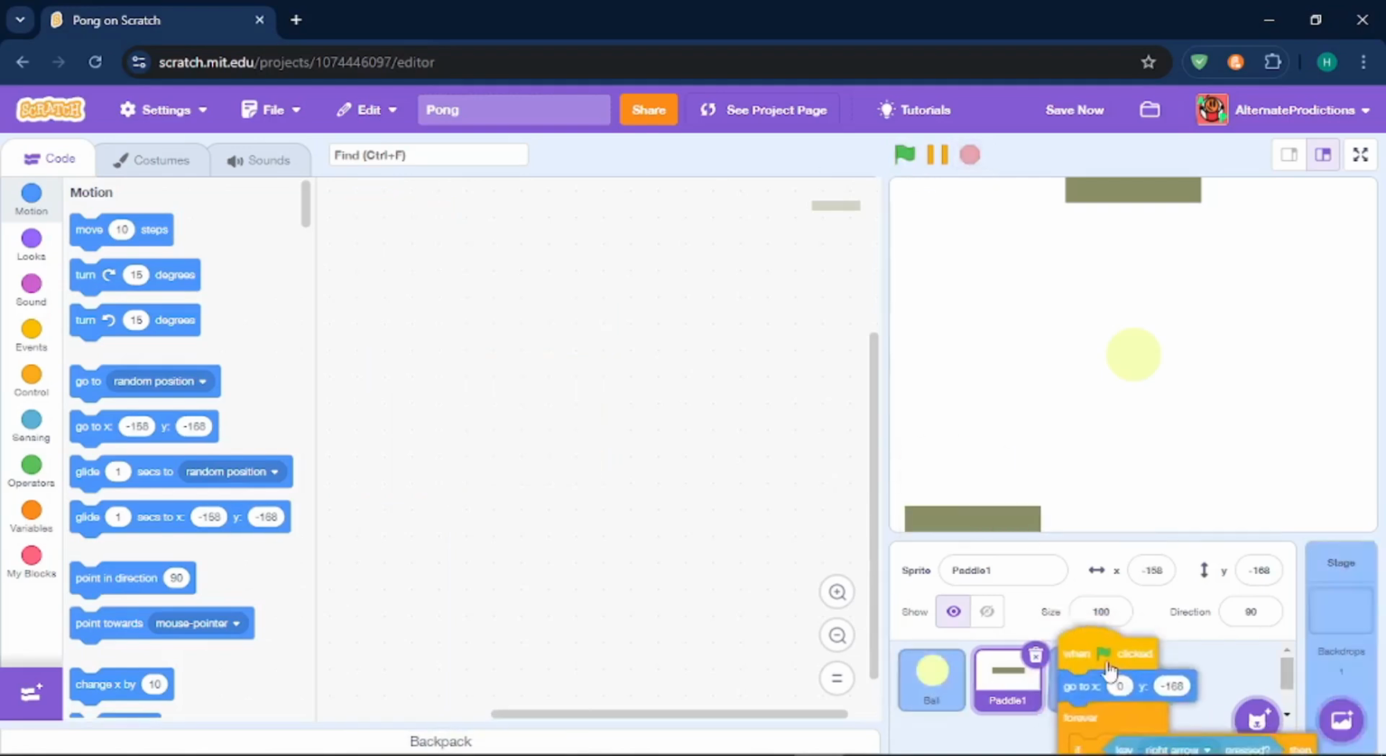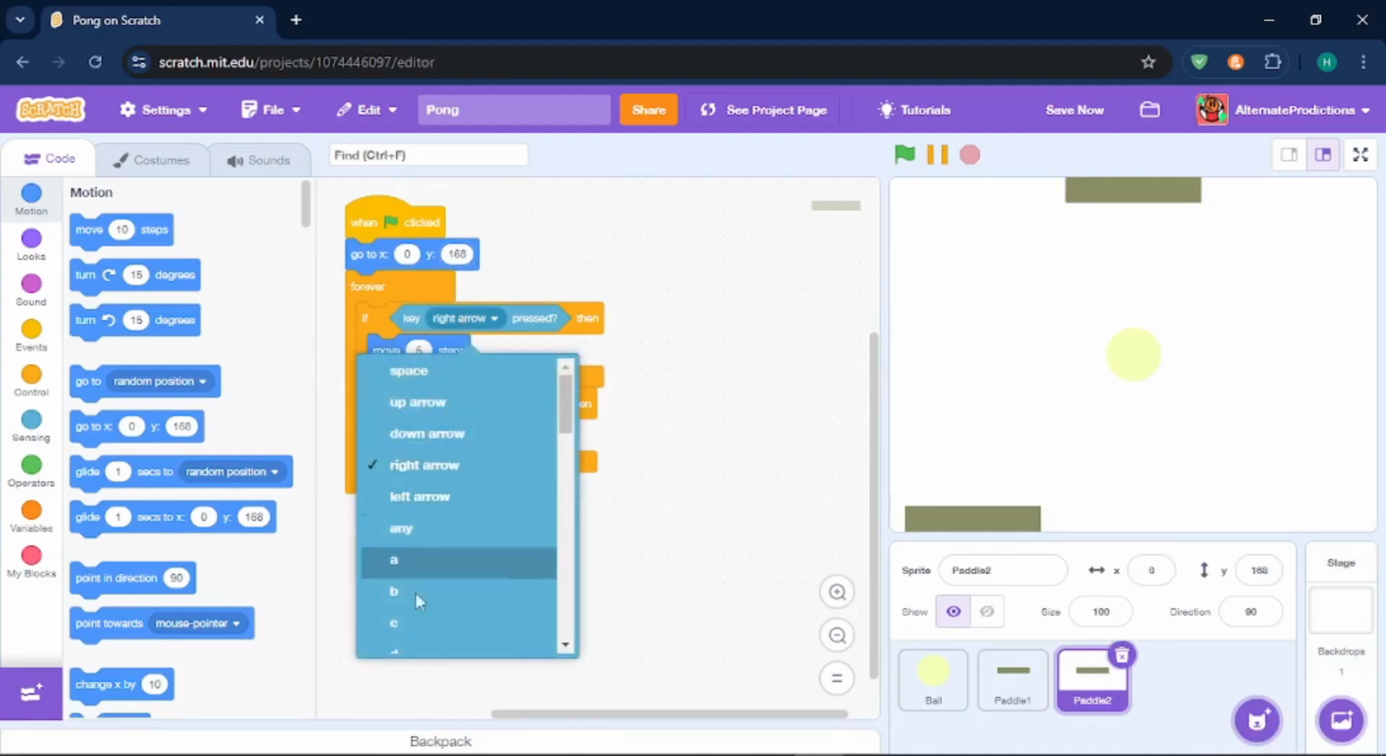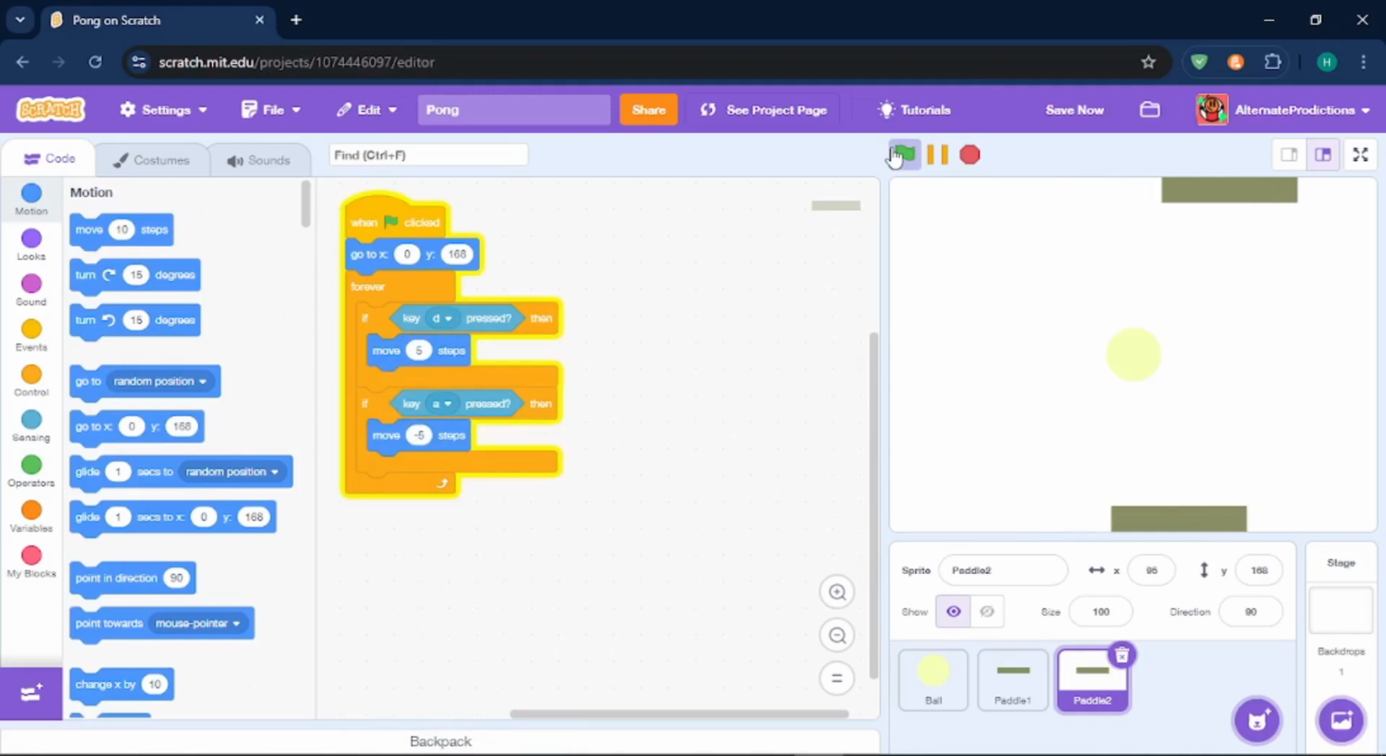And we can copy this to the other one, except that we'll change this to D and A. So now I can move both of the paddles, even though there's only one player, which is me.